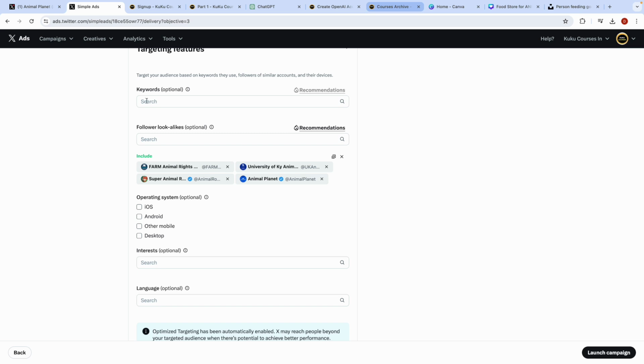But as I have mentioned, whether you use keyword, follower based, or interest based, do not use all of them together, otherwise you will not be able to find whether keyword is giving you the best result, follower type targeting is giving you the best result, or interest based is giving you the best results.